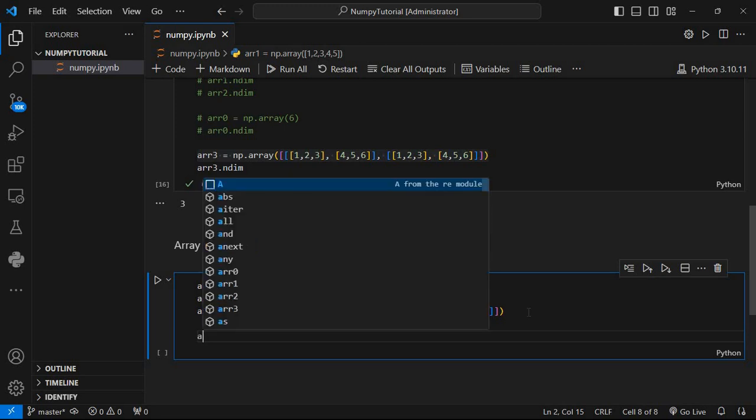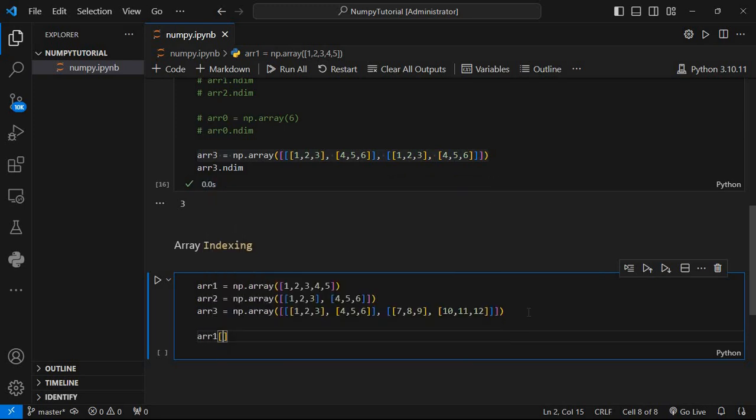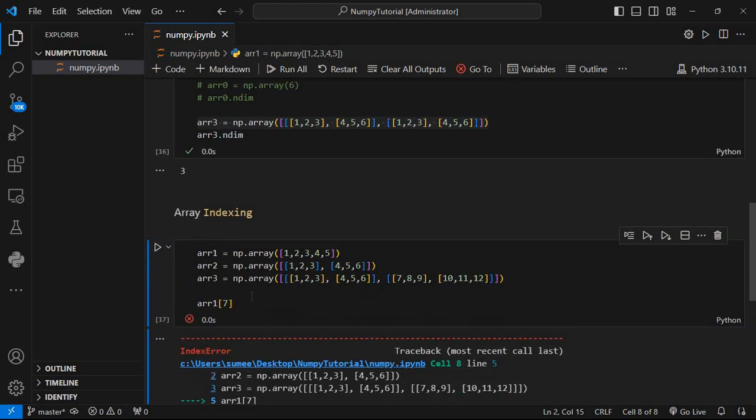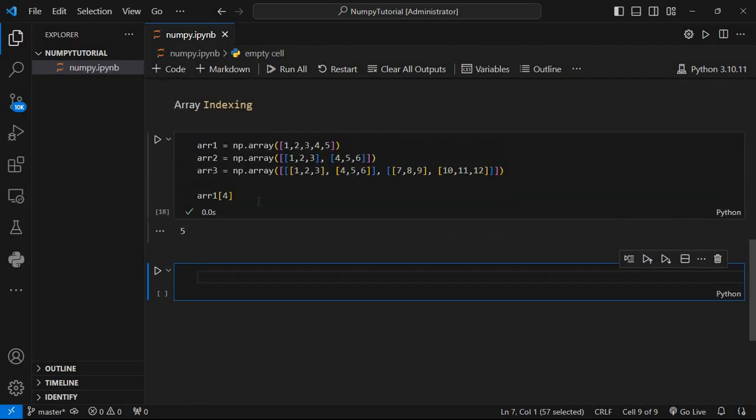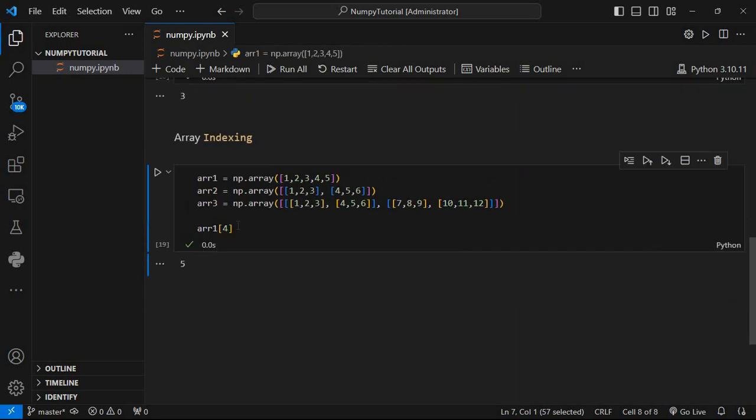So first we are going to index this first 1-dimension array, so we can directly index. So for example, array 1 of 7 is not defined because it's only of 5 size, so we are going to write 4. So we can see at this 4th index we have 5 element. Okay, 0 1 2 3 4. As we know, the array indexing starts from 0, and this is for 1 dimension.